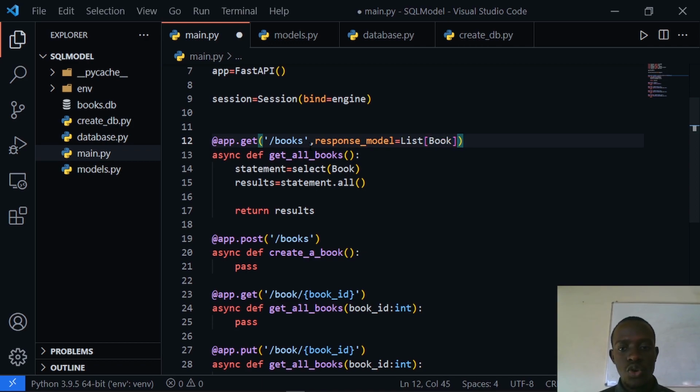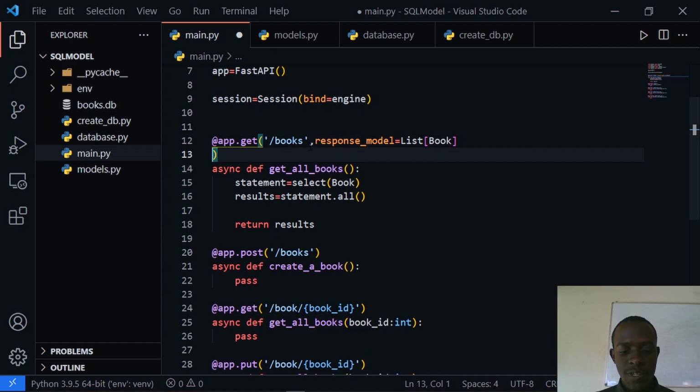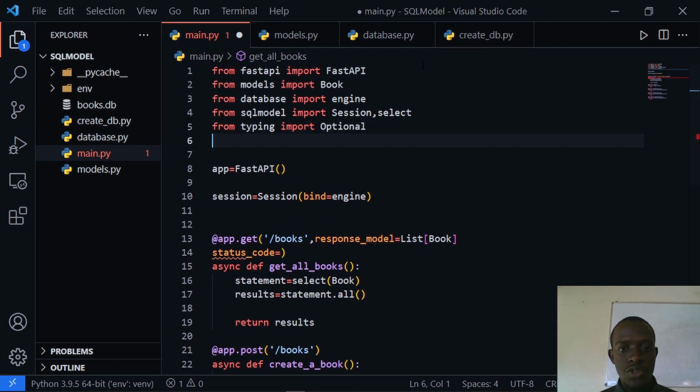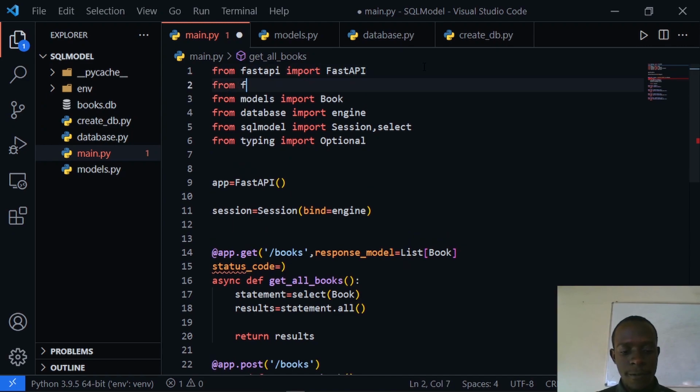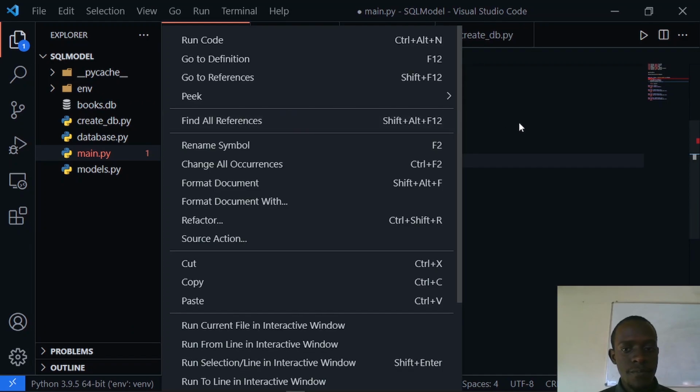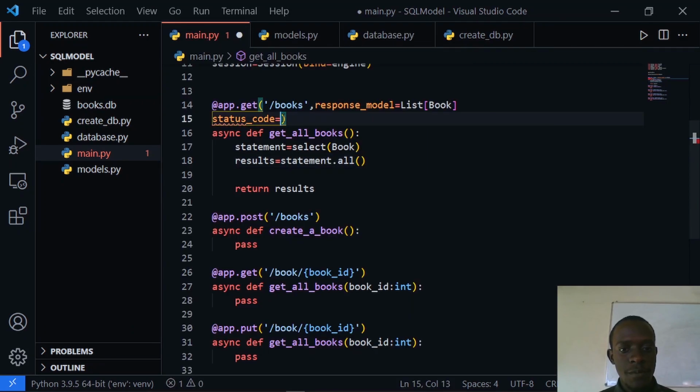So let's also specify our status code. Status code is going to be equal to, so I'm going to import status from FastAPI. Actually, let me just do it up here. So I'm going to say from FastAPI, I'm going to import status, and then I'm going to come right here and say status dot. Sorry for that.